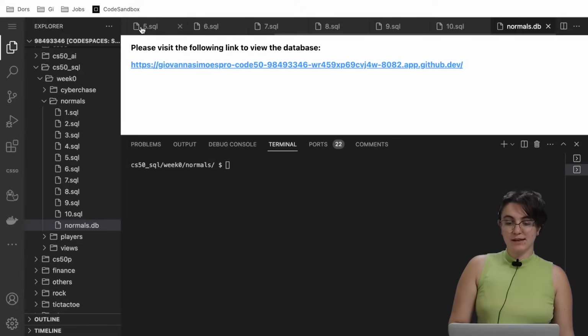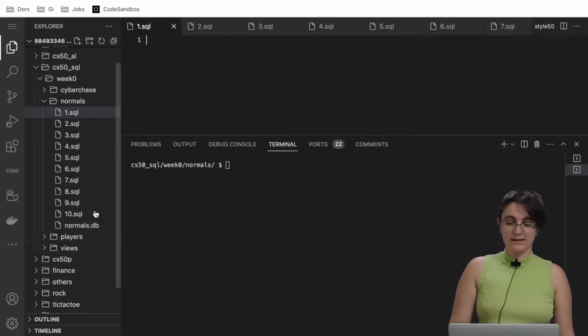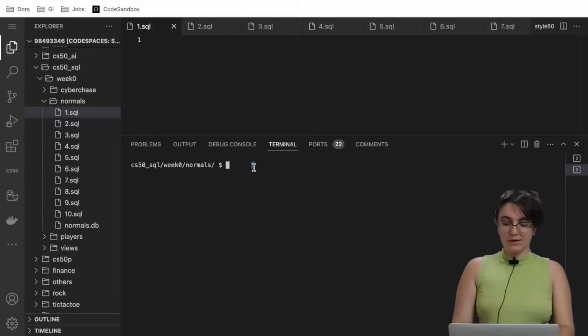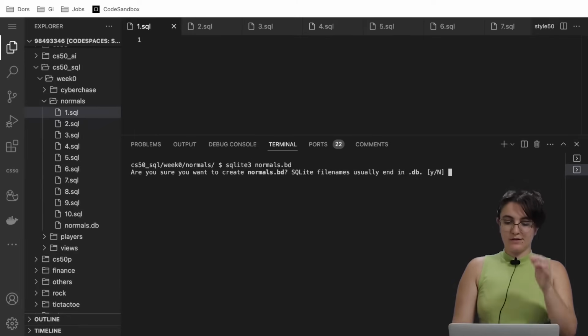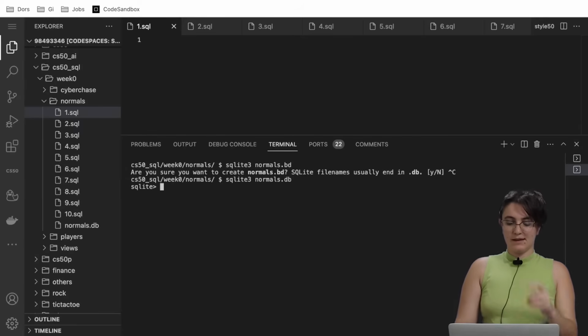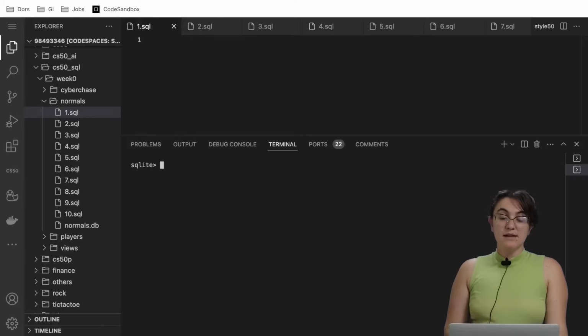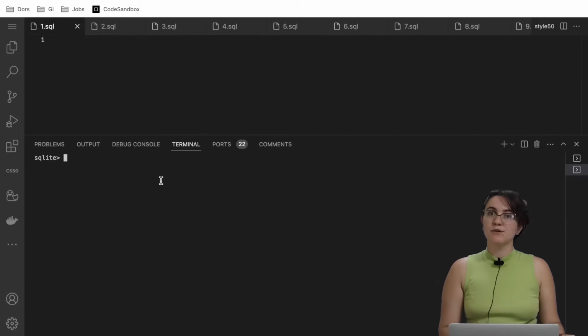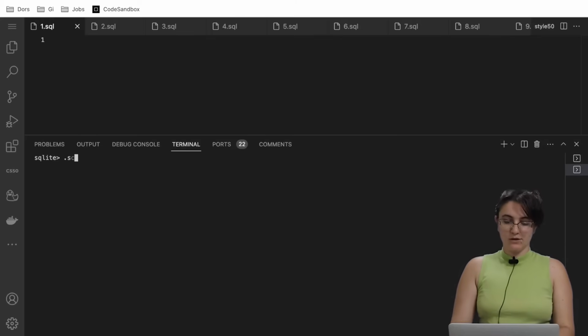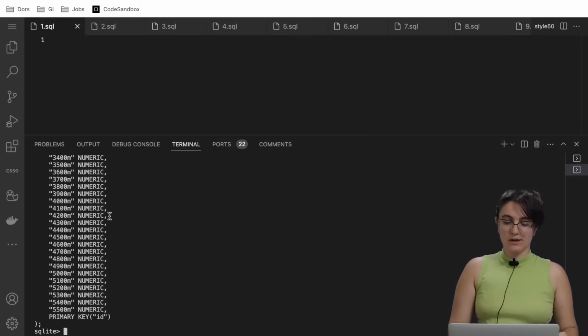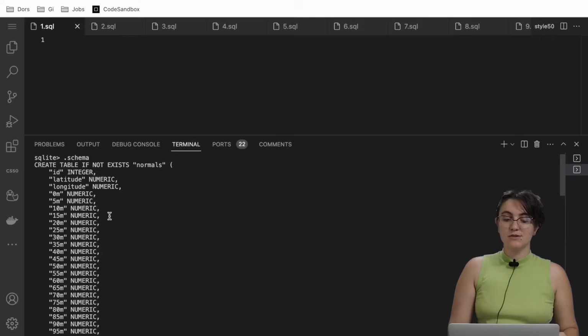If you can open up the database as I did, you can right-click here to open the integrated terminal, and you can do sqlite3 normals.db, that is the name of our database, and it will open up the SQLite terminal. If you want to see the structure of the database, so if you want to know all the columns we have, you can do .schema, and this way it will display all the columns that we have and also their type, so if it's an integer and the other ones are numeric.